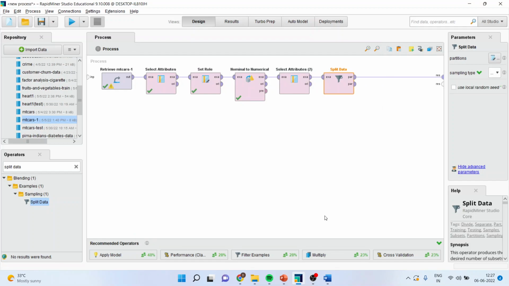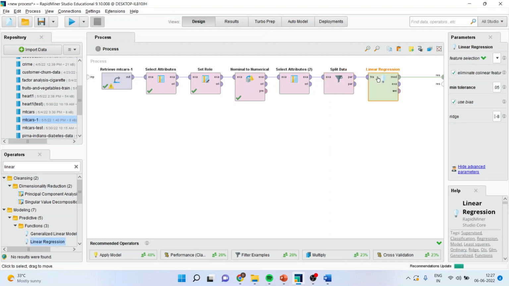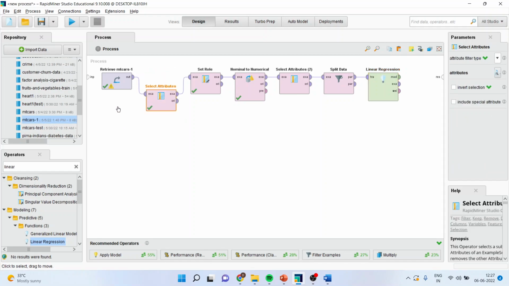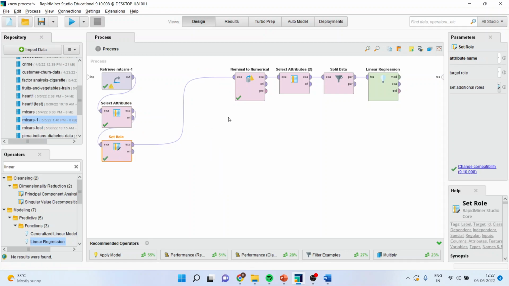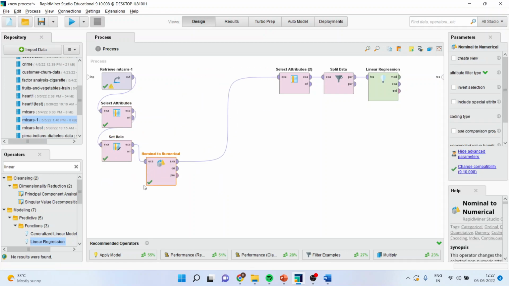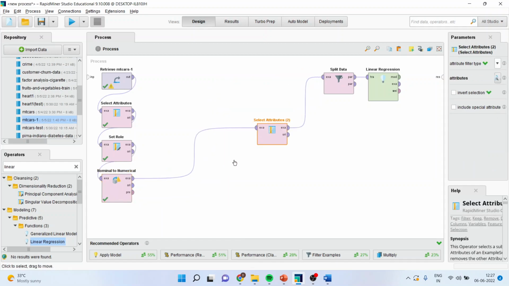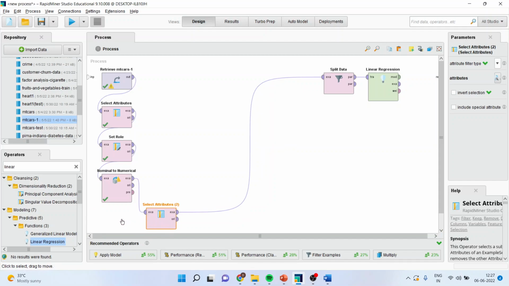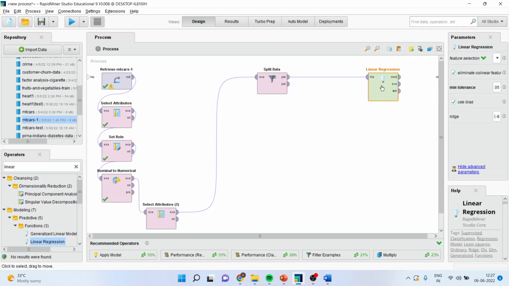Now, I will go into applying the model. Before that, I'll have to run linear regression. So I'll go here and drag and drop linear regression here. I'll disconnect this line. If you feel that the process is getting too long, you have an option. You can drag it and drop the things here. All this can be brought in one window. Now split the data and bring it here.